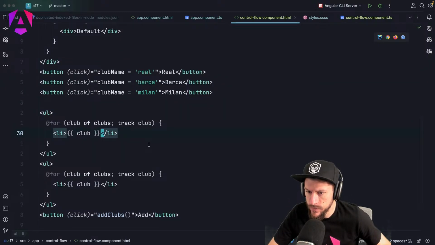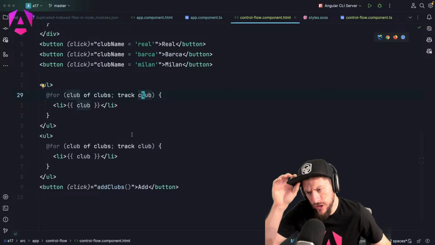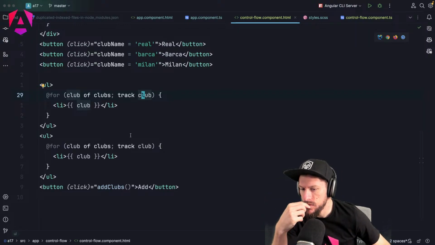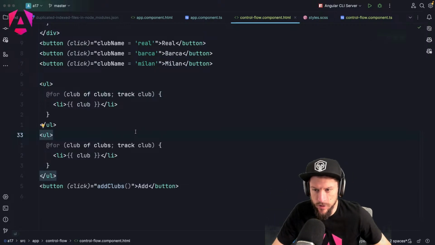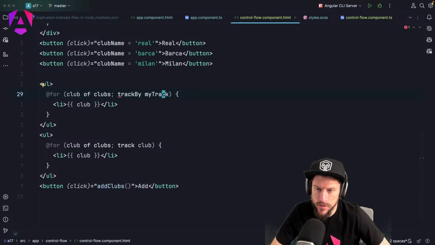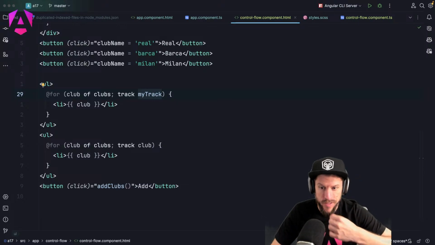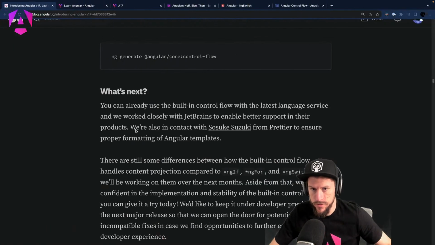Then club of clubs, and he did track club, which is okay. That I would usually do index. But you see how we had our custom track by function, and that he just completely removed. Because what we had previously in one of those examples was track by with my track, right? And I would have expected that he does this, track, my track. But he just removed it and did his own. So that is something that you have to be aware of if you want to use that.